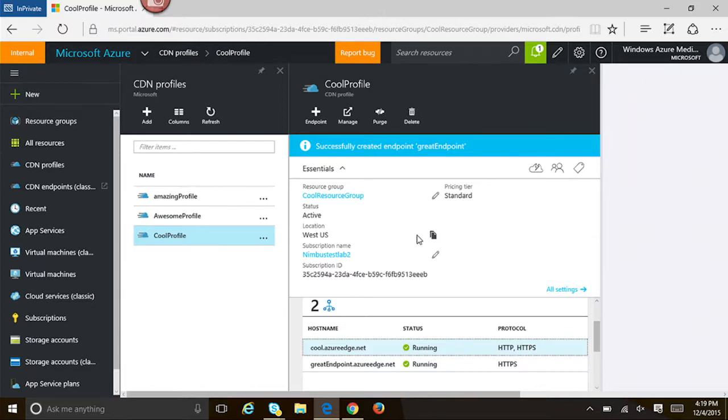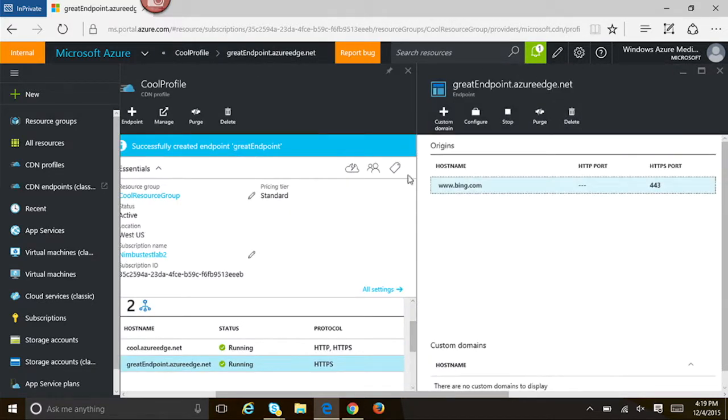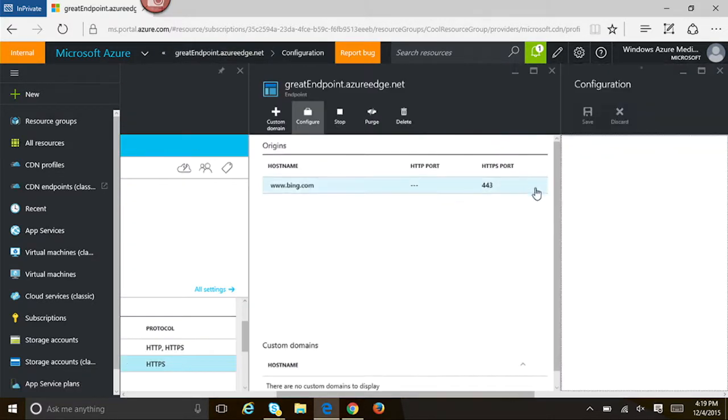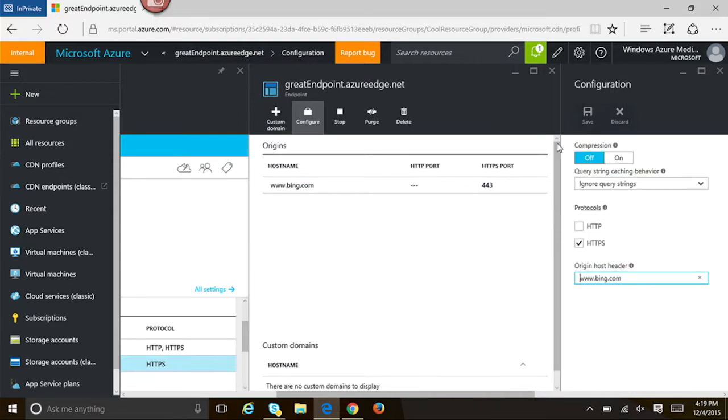Yeah, so as you can see, we just created a successful endpoint. And if you click on that endpoint, you will find more features that you can control. So if you have configure here, you have control over compression, query string caching. You can change the protocols even after the endpoint is created, and also changing the host header.